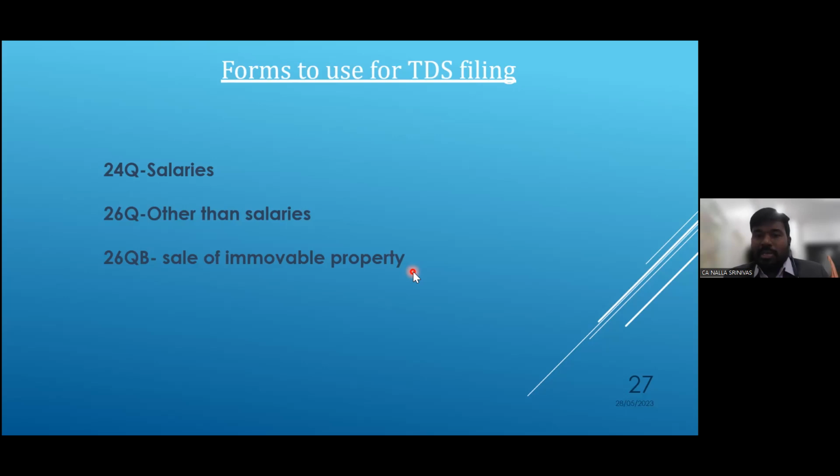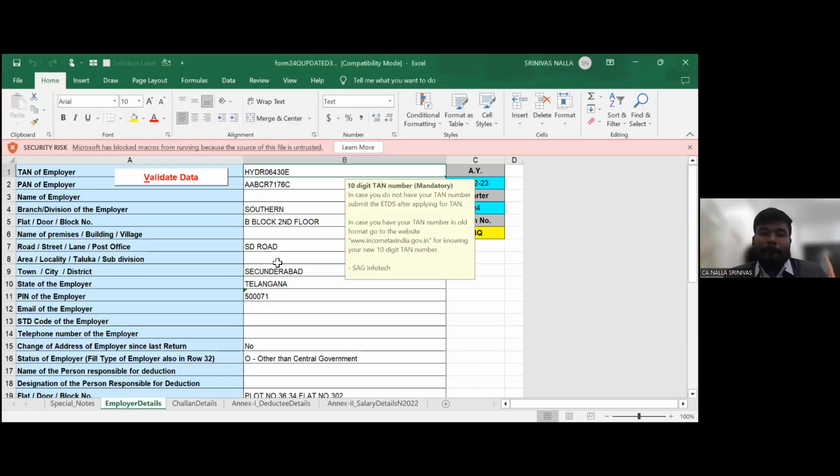So are you able to see my screen, the Excel sheet? Are you able to see my screen, Excel sheet form 24? Sir, no, the Excel sheet is not visible. It's only this 24Q, only these form numbers are there. That's all. Okay, I need to stop presenting that and share again. Now is it okay? Yes, now it's seen.